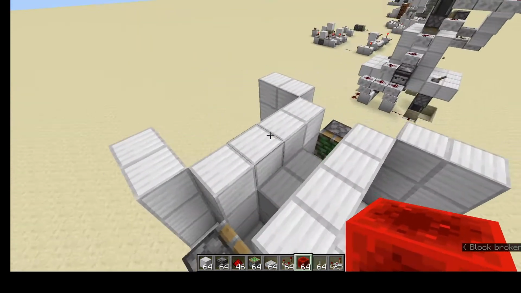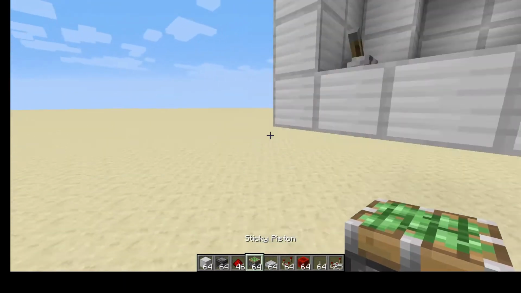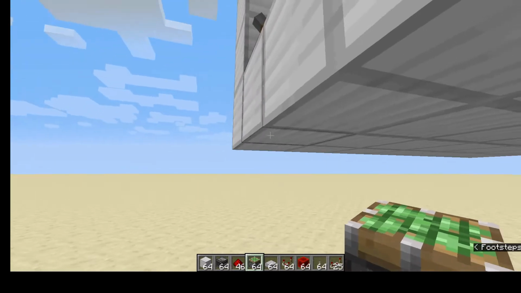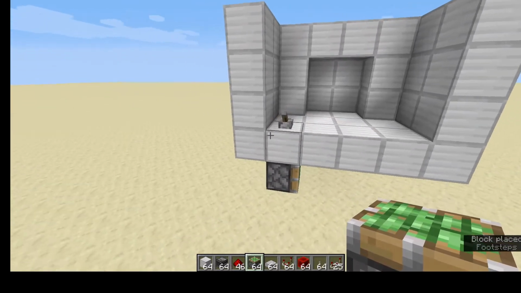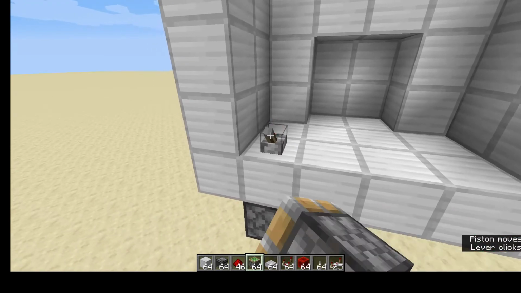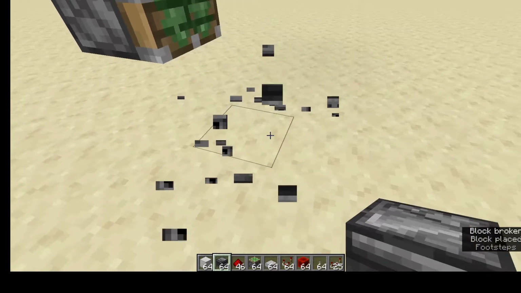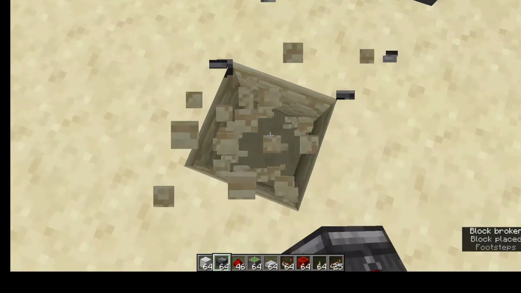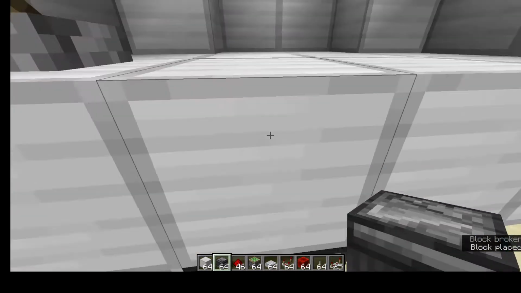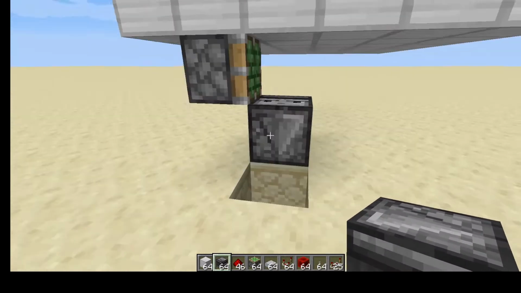So in order to utilize 1-tick pulses, I am going to need to use observers. And in order to get the observer to get the signal, I'll put a piston under here. If you put a piston under a block and you turn it on, this can update an observer down here. So let's put the face of the observer up, because whenever you place an observer, the face goes away from where you're placing it. So I had to go underground for that.